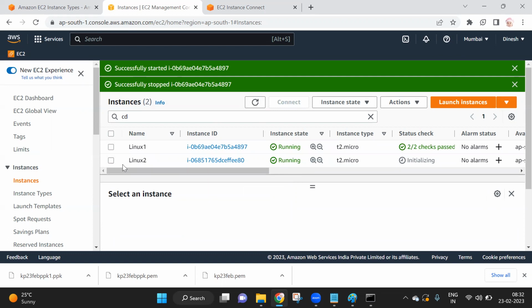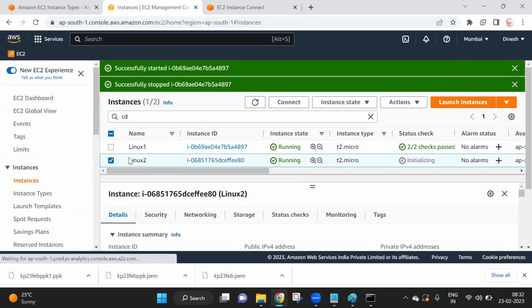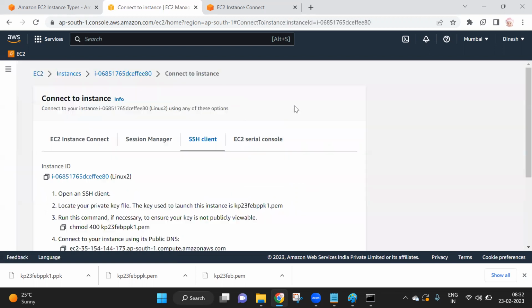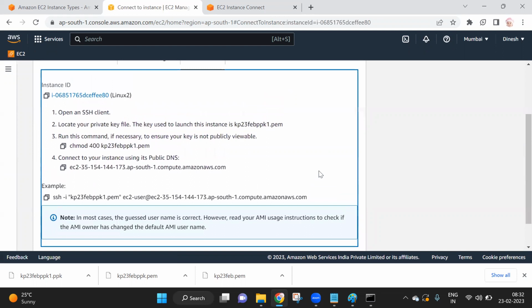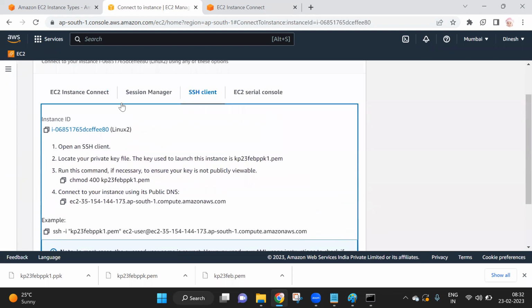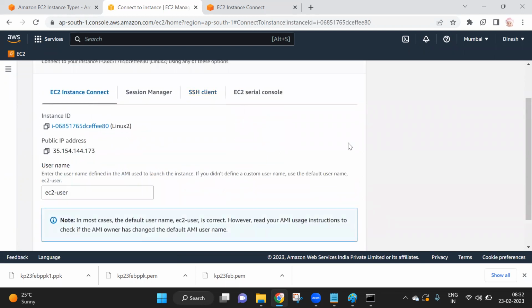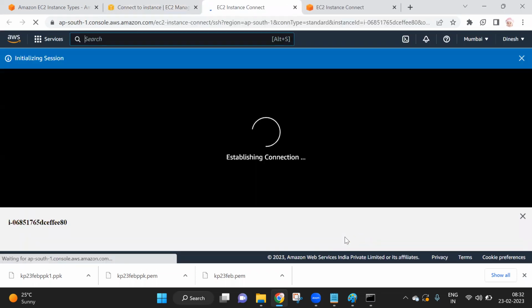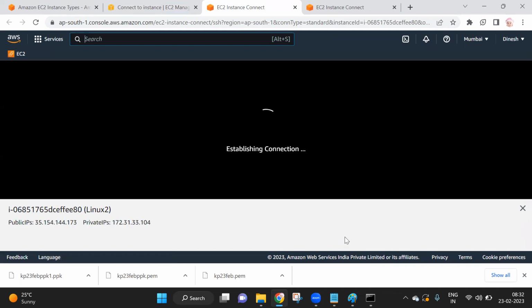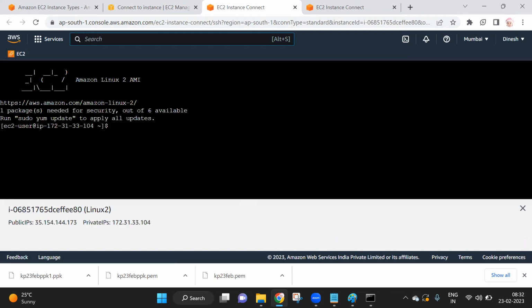Now I try to connect to this Linux 2. How can I connect? Just click on this and go to connect and come below. Not this one. I will go with the EC2 Instance Connect feature and click on connect. Yes, I am able to connect to this EC2 instance, right?